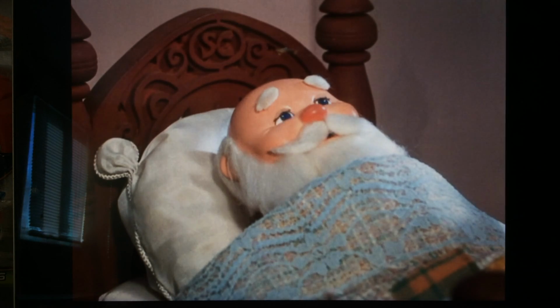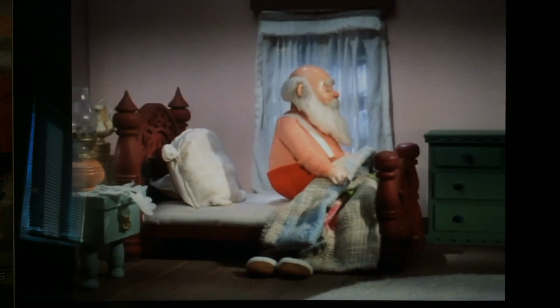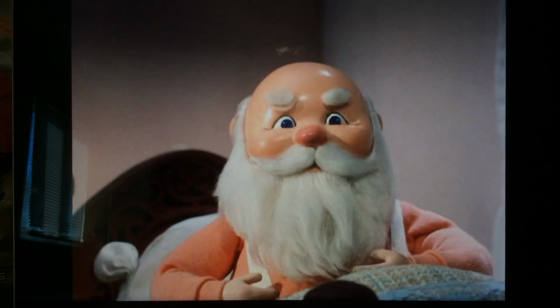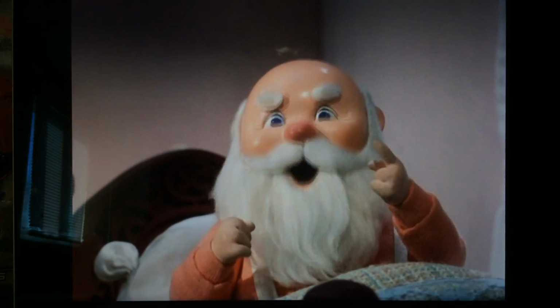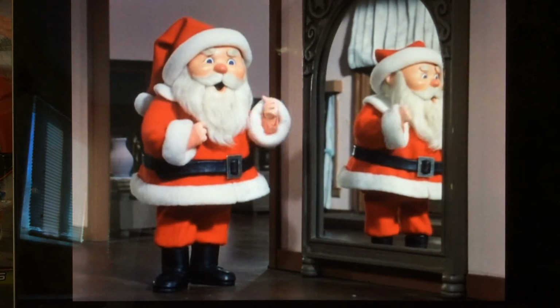Santa woke for the night, feeling big, warm and bright, and he was heard to say, Get the reindeer hitched up, Mama. I'm getting up. Get those gifts loaded up on the sleigh.